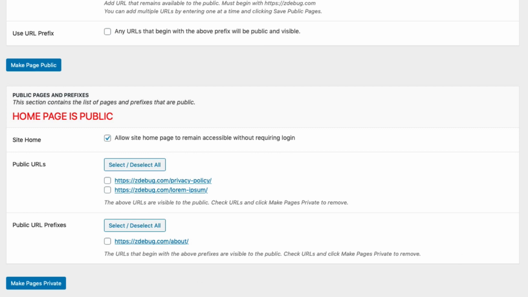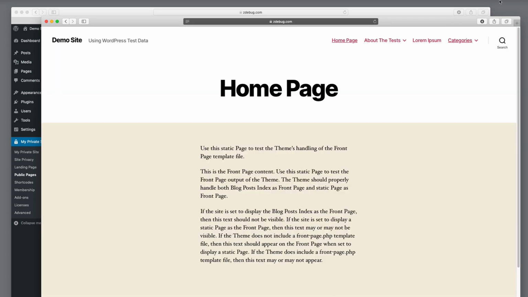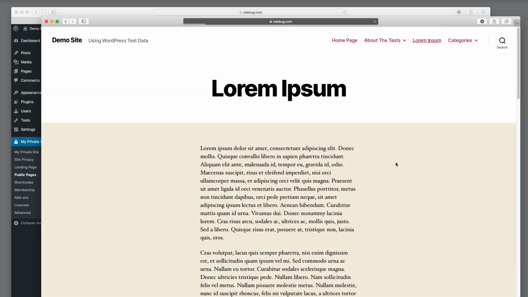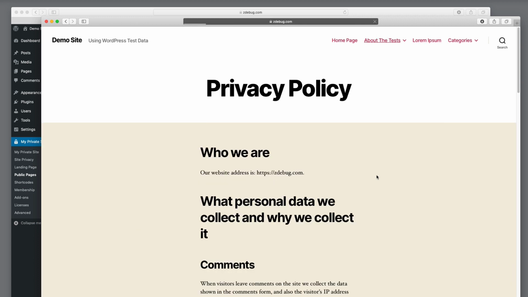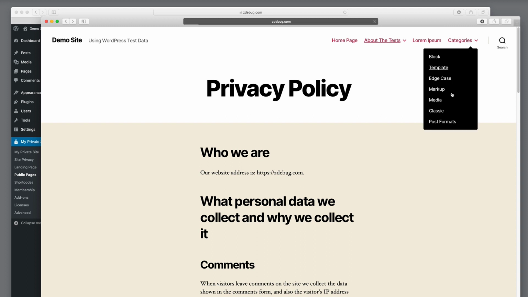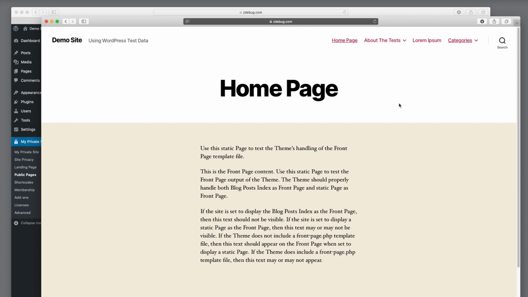So essentially, I've created a site map of what's available to the public, and anything left is not available to the public. So when I come back here now and I go back to the demo site, you can see that lorem ipsum is available, all of the about the tests are available, the privacy policy is available, but nothing in this area is available. So what that would allow you to do is set up a site that has a public section for anybody to see and maybe a private section for members or family members or students or something like that. And that's really it.